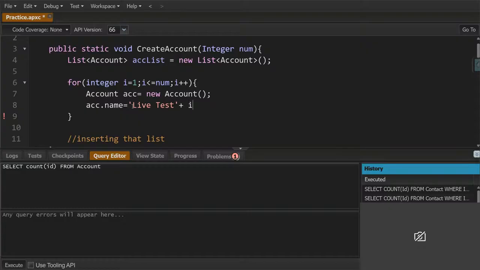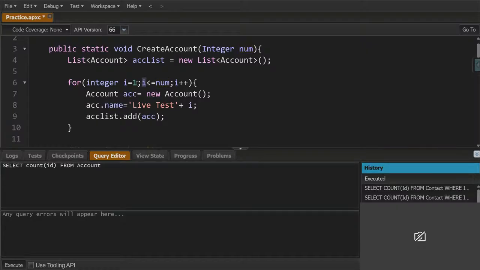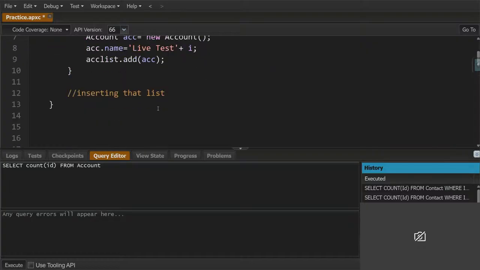'Live Test' plus i. Okay, it is the right thing. And at the end, accList.add(acc). So after adding the name to that acc, we'll be adding that account to the accList. I think the logic is clear, and we'll be doing that num number of times. Like i will be going from 1, 2, 3, 4, 5, 6, 7, 8, 9. If I write num as 9, it will go up to 9.